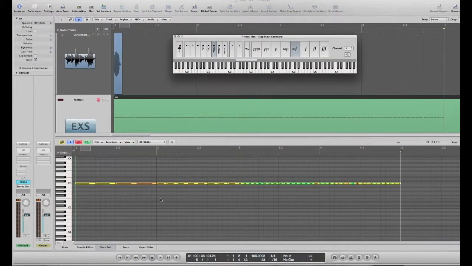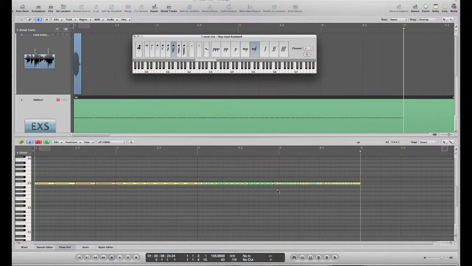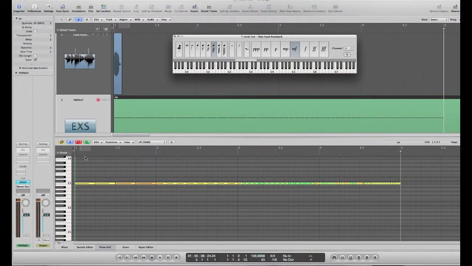It's going to sound whack. Colors mean dynamics, remember? The harder you hit your keyboard. This is the effect that I have right now.